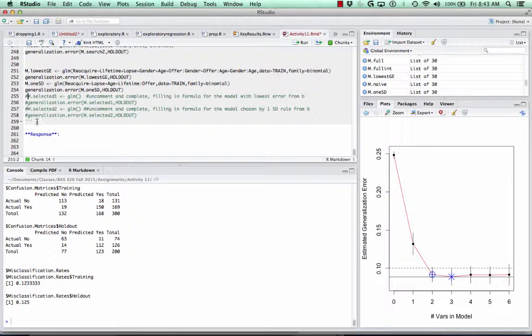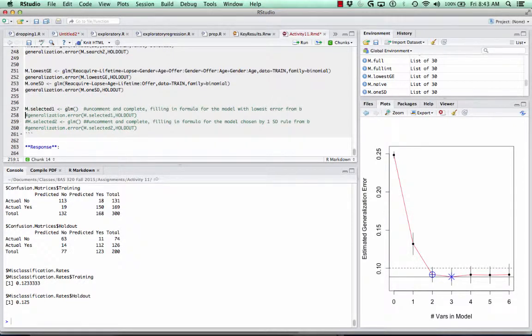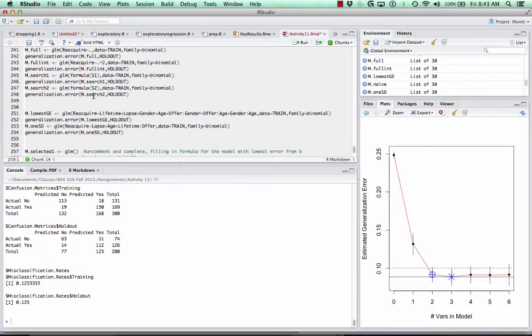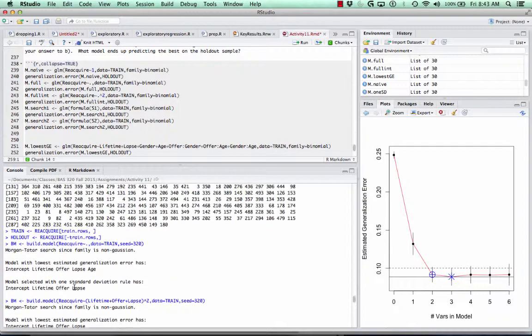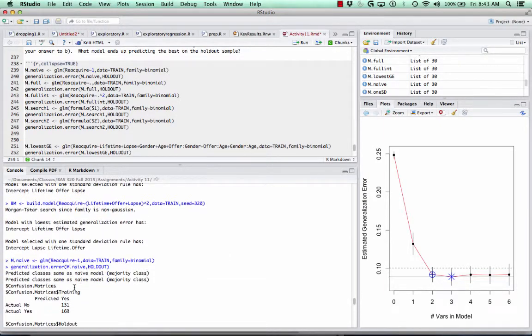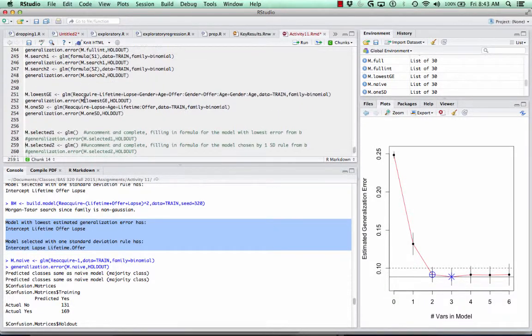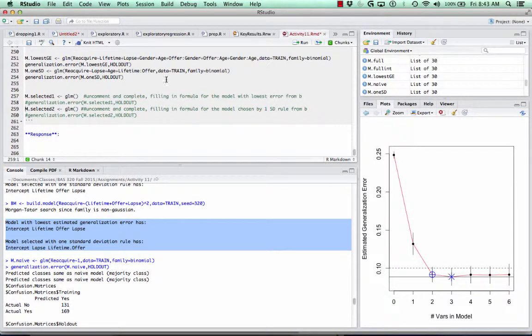And now finally, let's go through and look at how well the models that we're considering actually turn out to be. So what we saw way back up here was that based on our analysis, we were basically choosing between these two models. So let us fit the model with the lowest generalization error from part B, which is this guy right here, lifetime, offer and lapse.